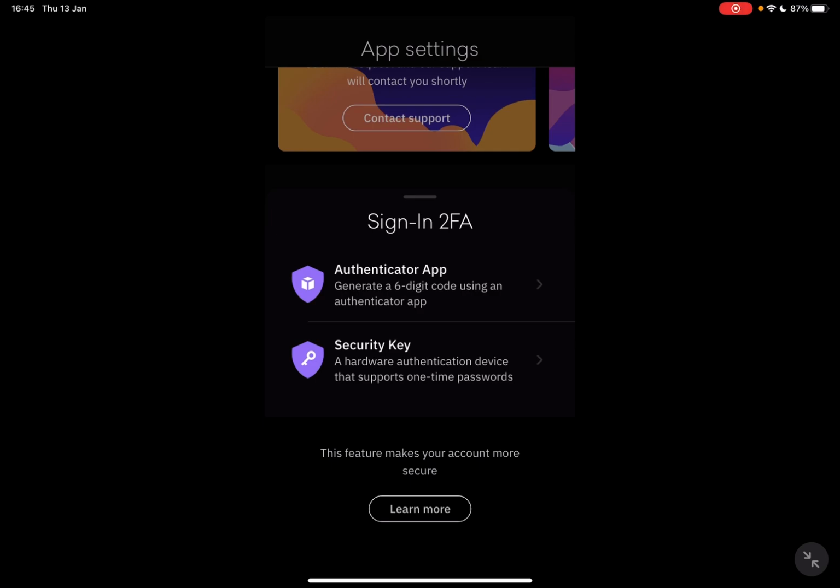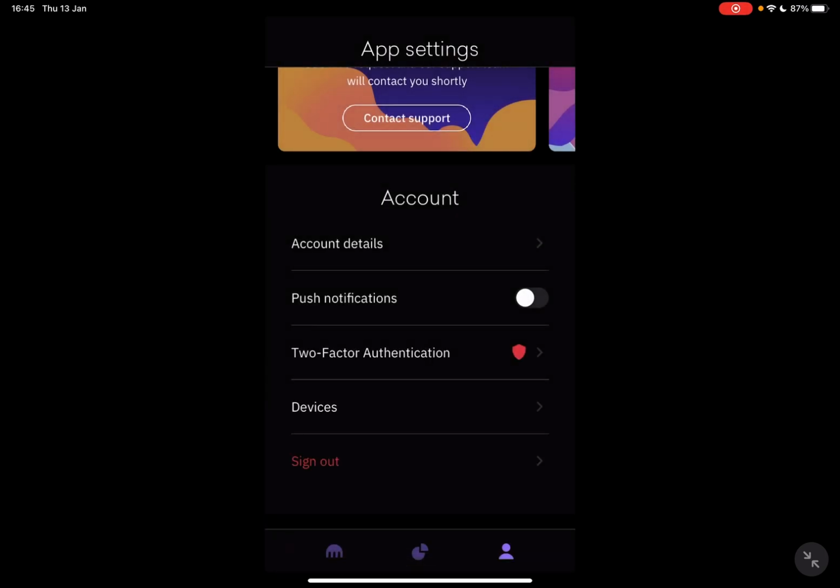It says authenticator app, generate a 6-digit code using an authenticator app or security key, a hardware authentication device that supports one-time passwords. So these are the two options. You can just choose one of these and activate the two-factor authentication for your account.